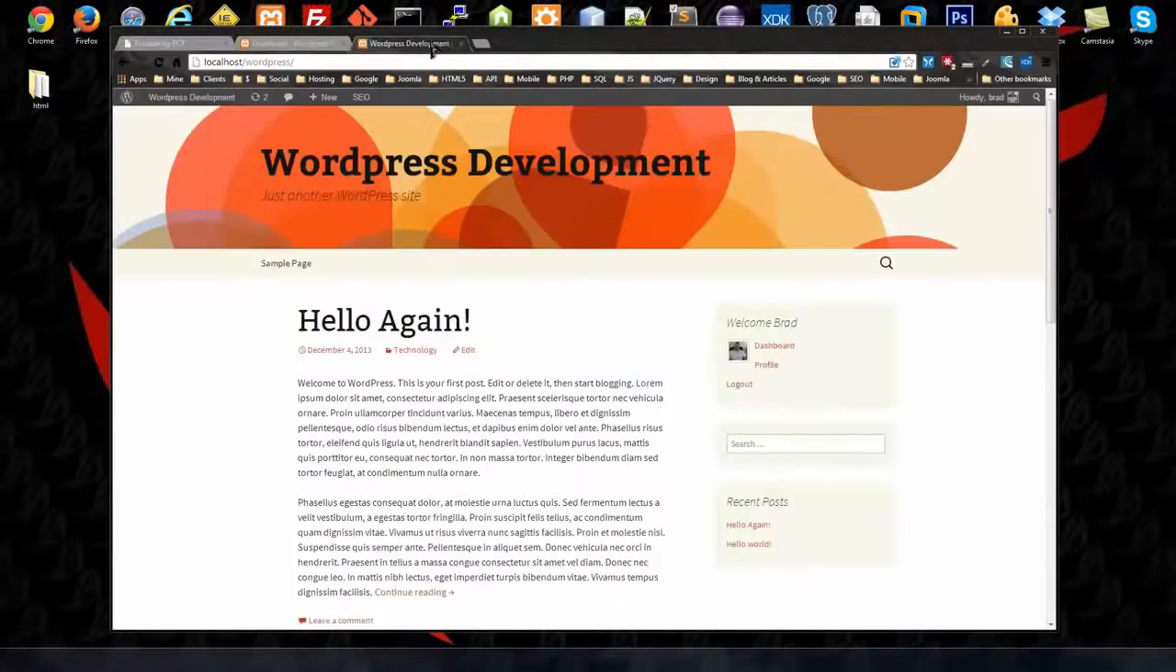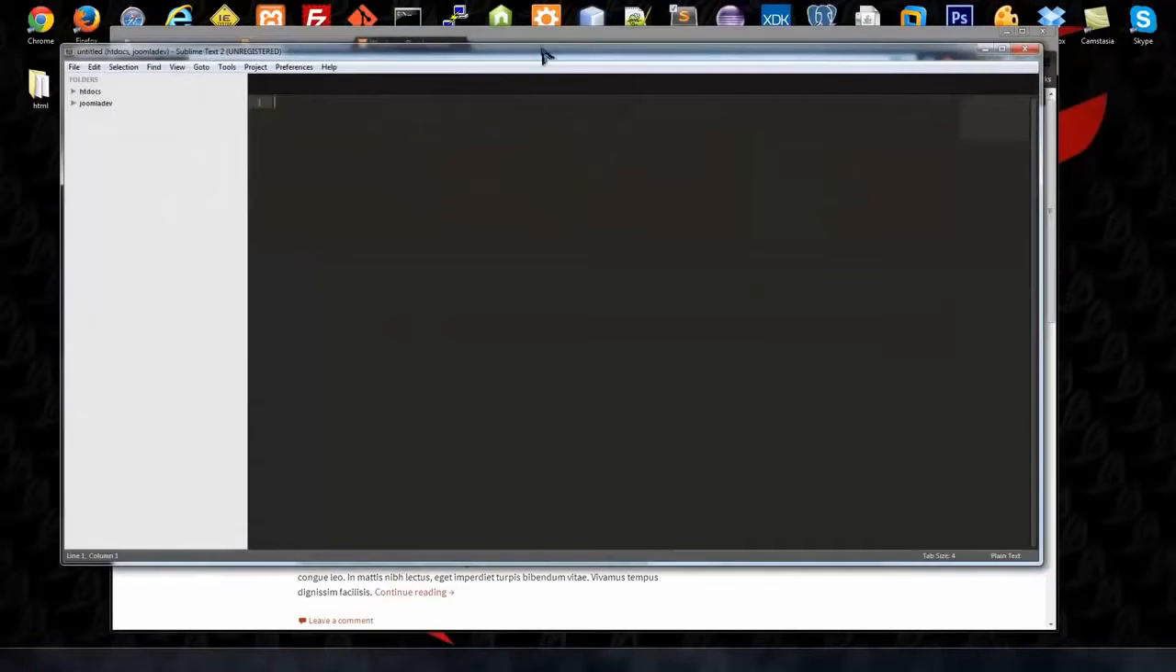Alright, so I have a default WordPress installation on my localhost, and this is where we'll be developing. This is where we can actually see the results of the theme. Okay, so you can use any text editor you want. I'm going to be using Sublime Text 2.